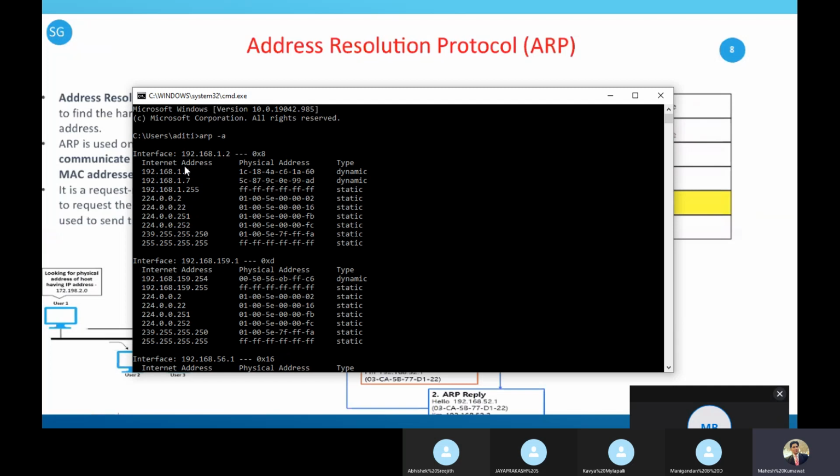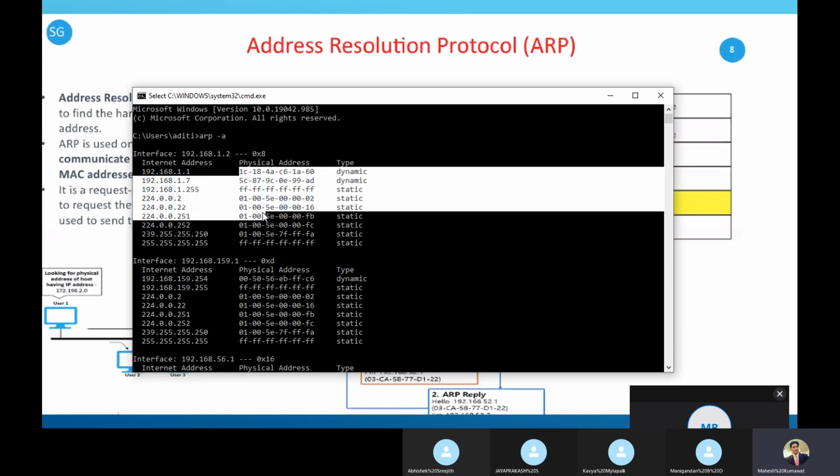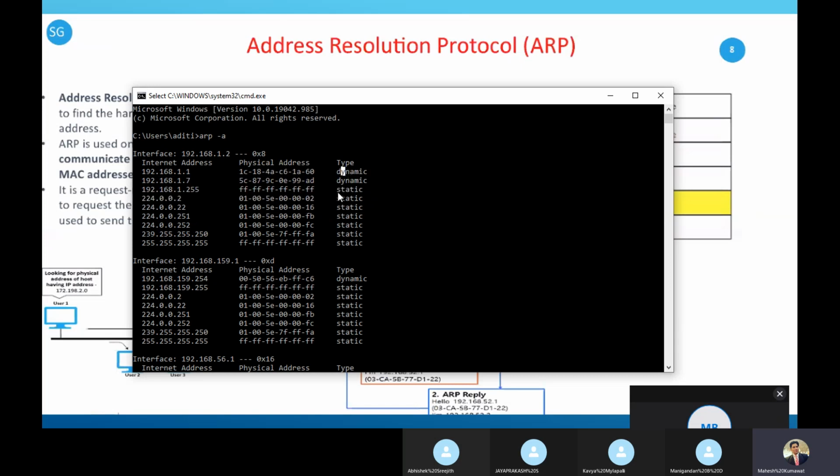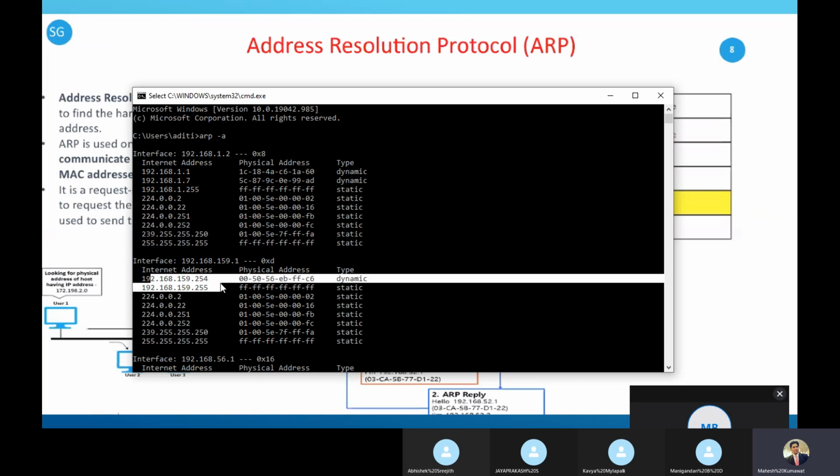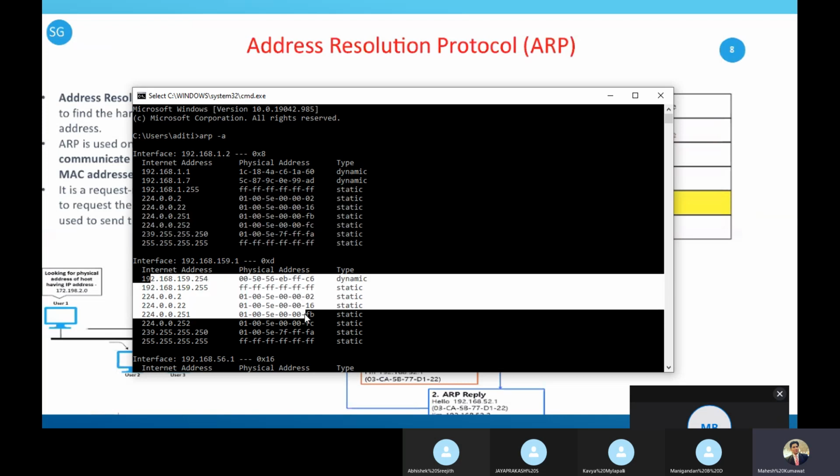Suppose this is the internet address, this is my system's IP address, and this is the physical address of my system, which is allocated dynamically. So the ARP table will tell you the different IP addresses, the different physical addresses, and whether the type of communication is static or dynamic. For example, interface 192.168.159.1, and these are the different IP addresses.